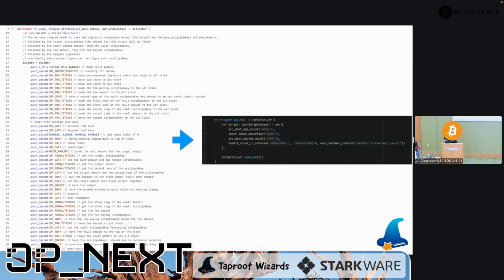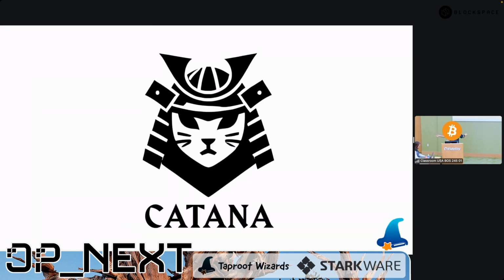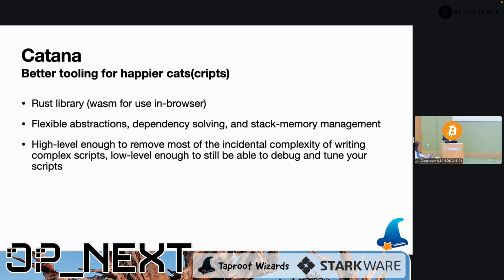So again, what we want to do is figure out if there's a way that we can pull out all this incidental complexity and instead spend all of our time thinking about the actual domain that we're writing our scripts over. We're working on a project called Katana. Everything that we do has some kind of cat pun in it. Katana is better tooling for happier cat scripts. It's a Rust library, and we're working towards being able to use it in browser with WASM. We have some customers and users who really want to be able to do that.